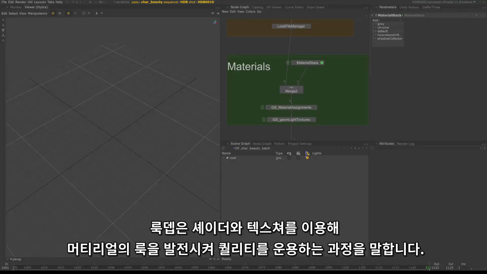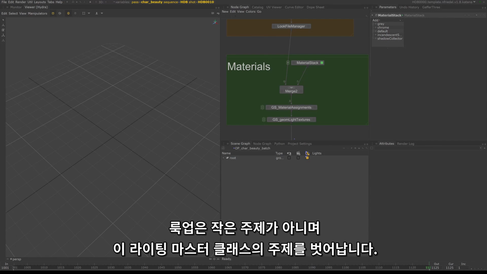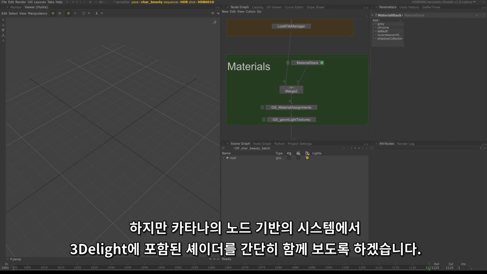Lookdev is the process of developing the materials and look of an asset using shaders and textures to drive material qualities. Lookdev is not a small topic and beyond the scope of this lighting masterclass, but I will show an overview of the shaders shipped with 3Delight, Katana's node-based shading system.